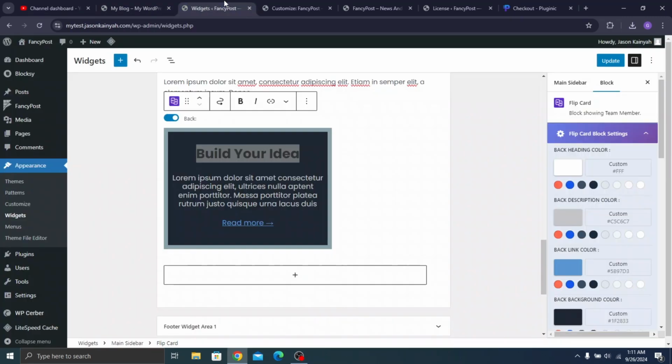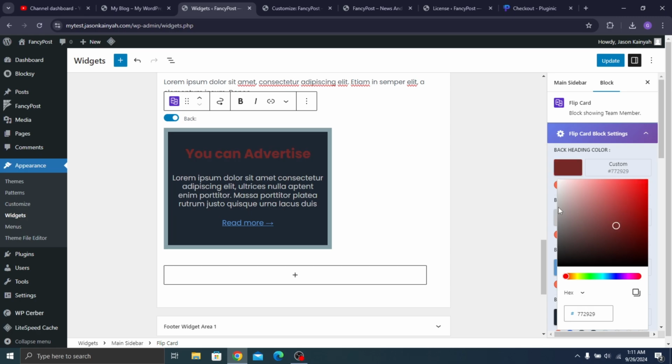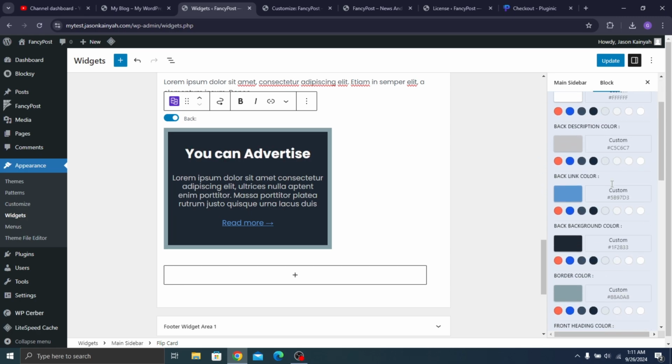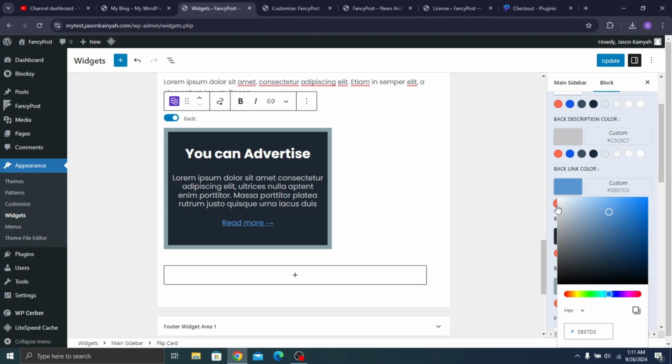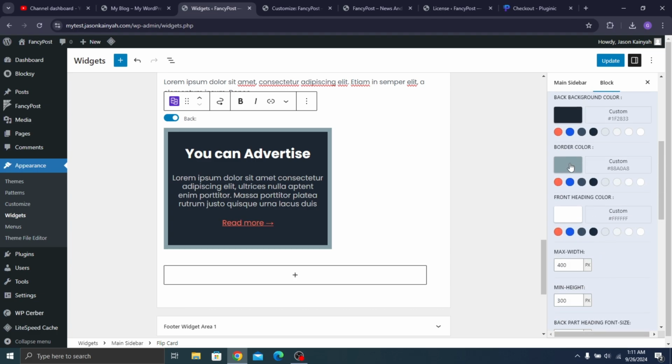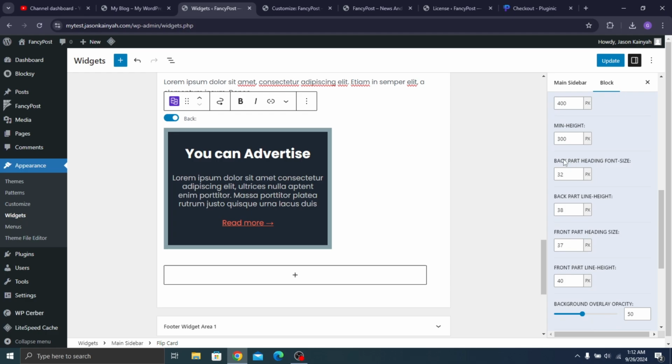Here it says you can advertise here, so I can type maybe you can advertise or something. Then you can change the color of the back heading from white to any color you want. I want mine to be on white. You can change the color of the back description and the back link as well. So I can select this color for the back link. You can change the max width. You can change the back heading font size.